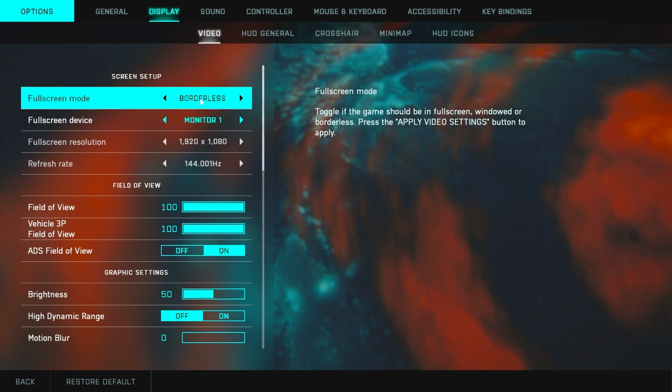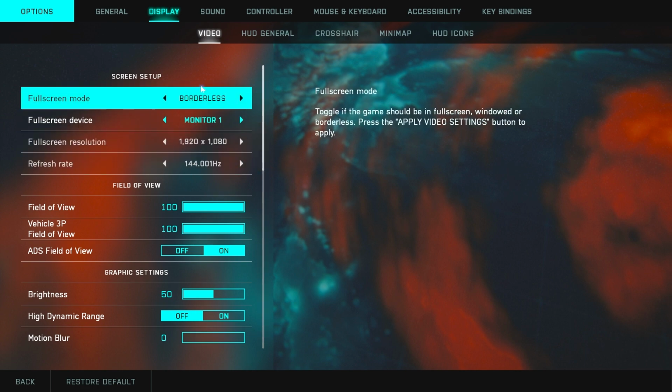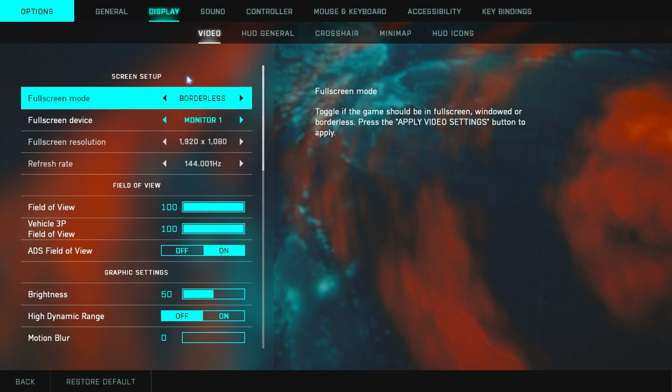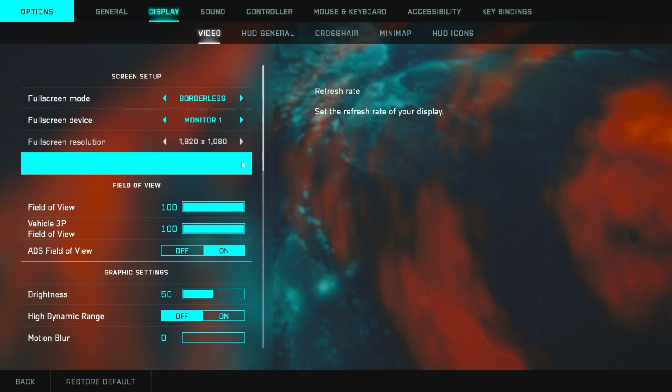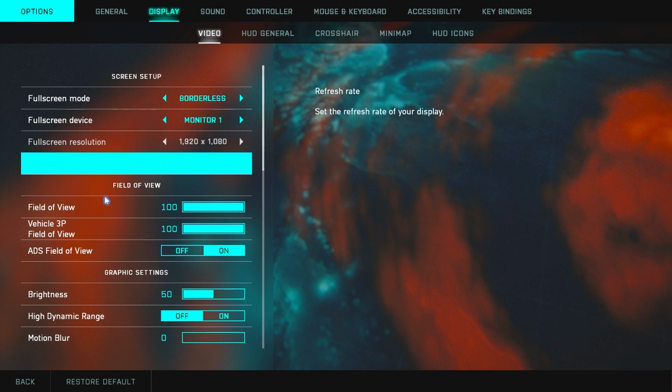Right now I'm playing on full screen mode, borderless. There was a weird glitch where the only way you can change your refresh rate is by going to full screen and moving it all the way up, then going back to borderless and pressing apply. On full screen resolution, make sure you're playing on 1920 by 1080. You have to set this manually because when you first start up Battlefield, it lowers the full screen resolution, so make sure you fix that.